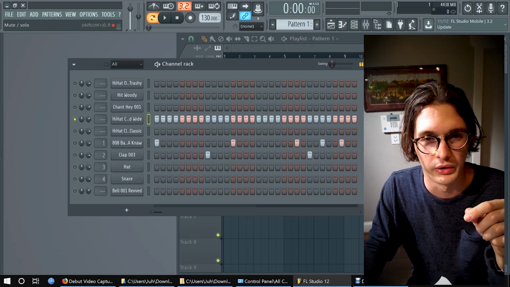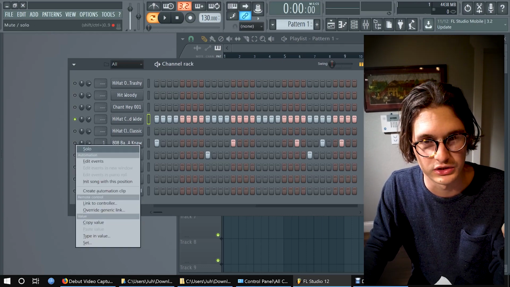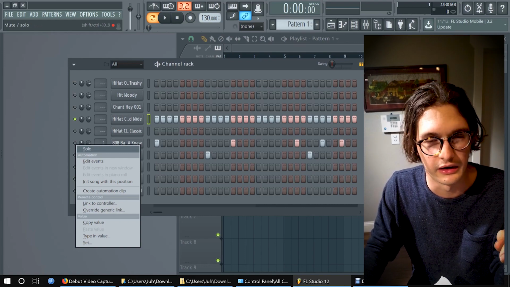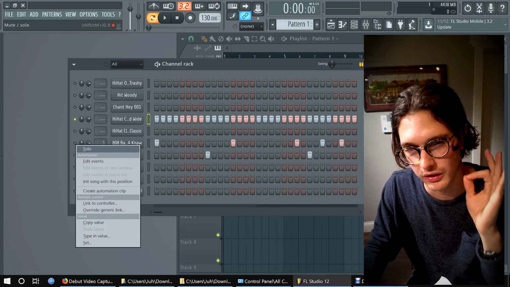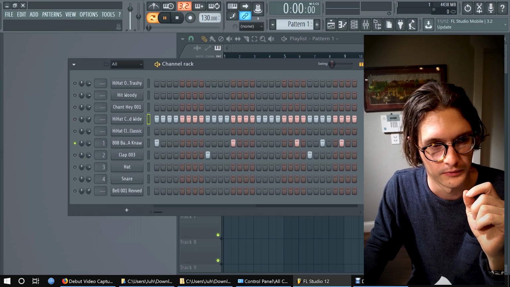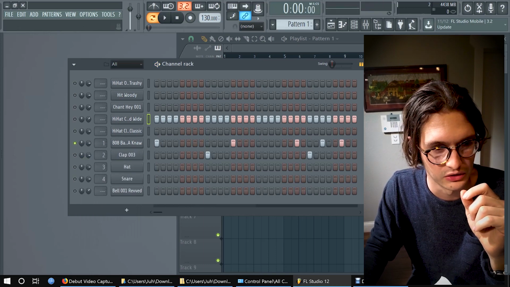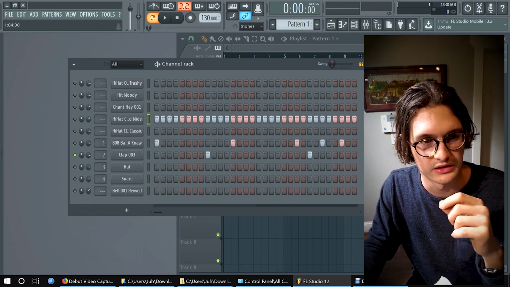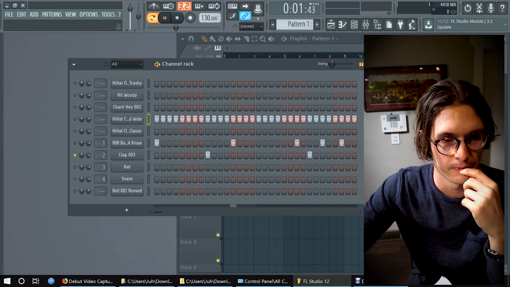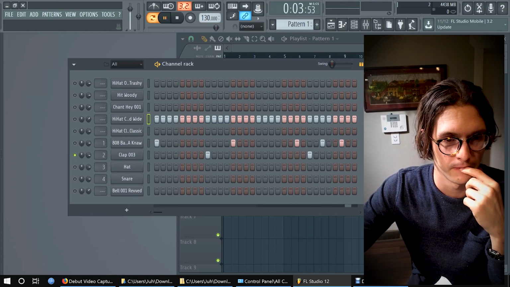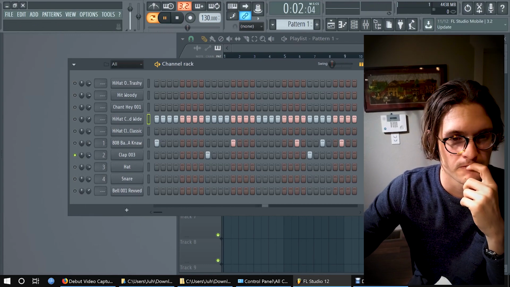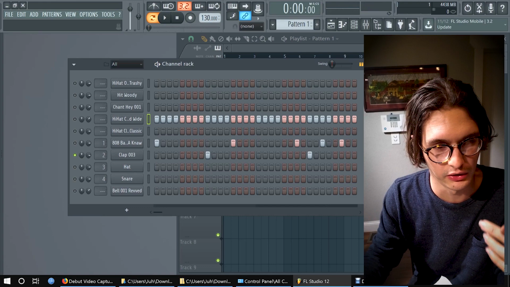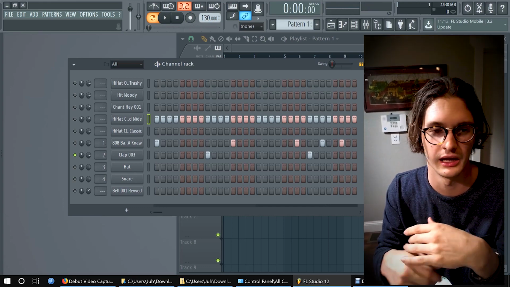So I'm going to solo it by right-clicking on this little circle right here, and I'm going to solo it so we can only hear that part. Sorry, that's the kick. Let's do the clap here. So this is the clap. Okay, notice how it's repeating. It's the same every time.